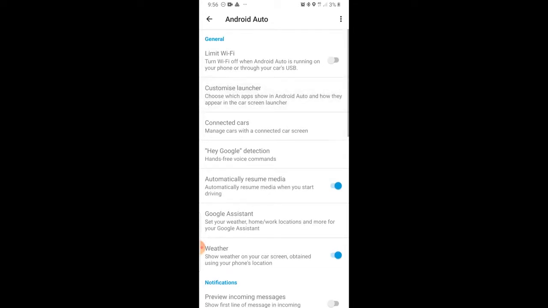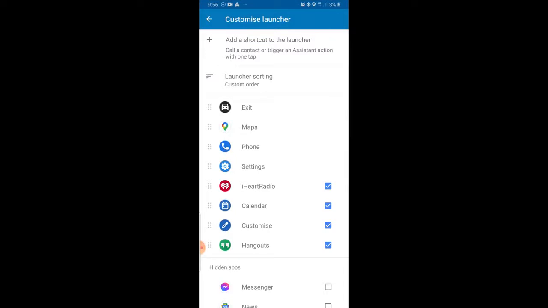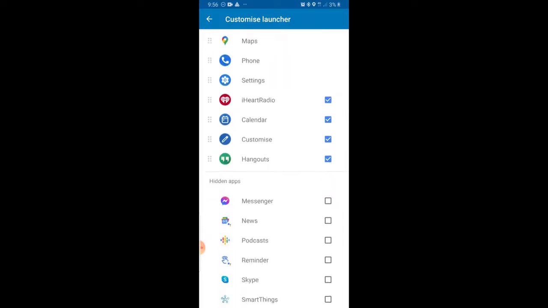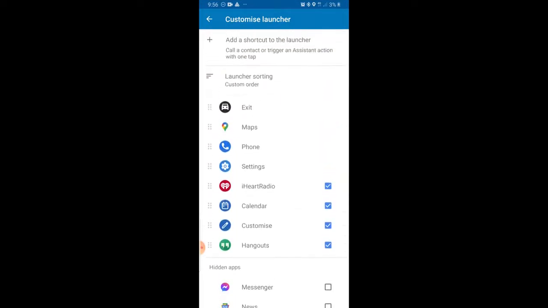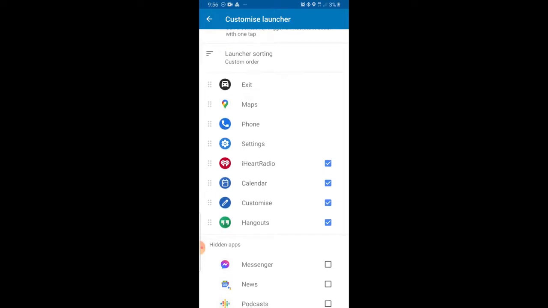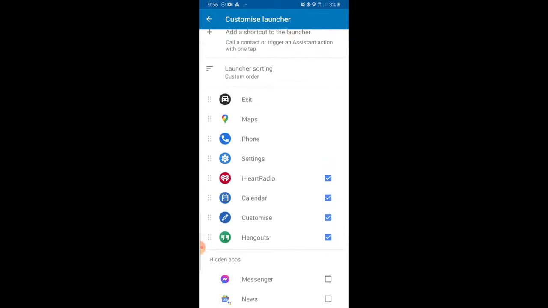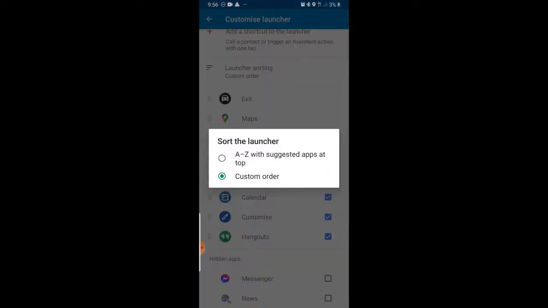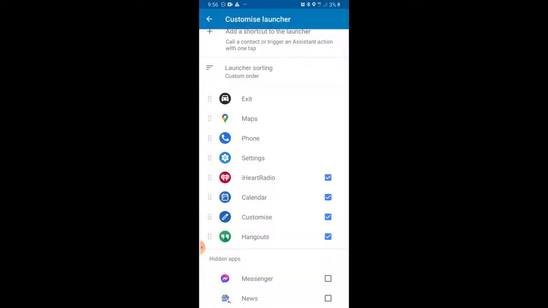Go in there. Once you've gone in there, you can see all the apps that your phone has and the ones that have been linked to the main home screen. The ones that are linked to the main home screen start from the launcher sorting. There's a custom order here. You can do it from A to Z, or you can just do it as a custom order the way you like. Make sure it's in custom order, which is where you can order it in the preference that you like your apps to be.